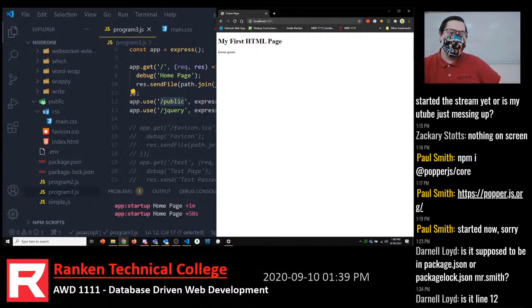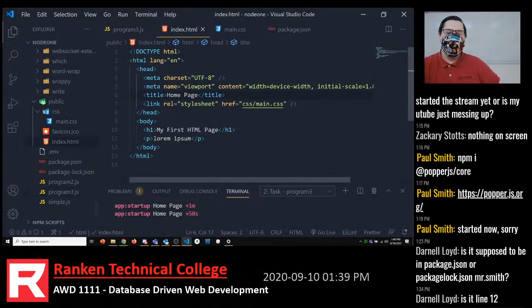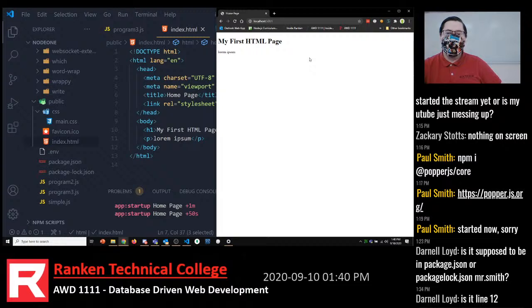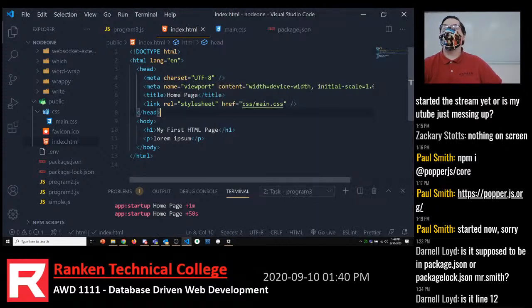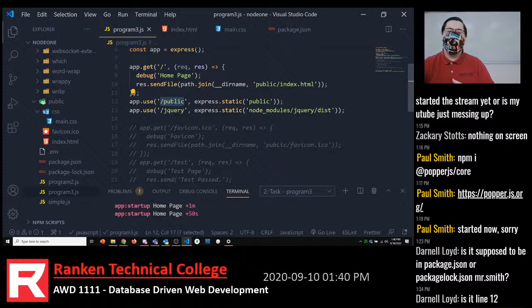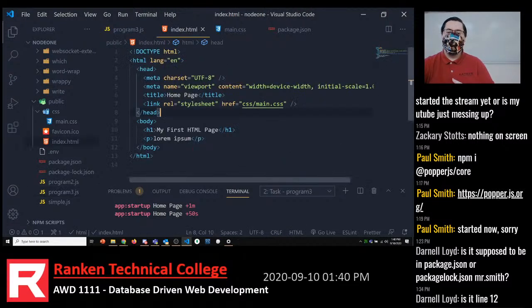Where is my home page looking for it? It's looking from where the web page is to main CSS. So right now my home page is looking for it not with public. Does that make sense? I would have to go through and change all of these if I mount it this way. Does that make sense? I'd have to put public everywhere.